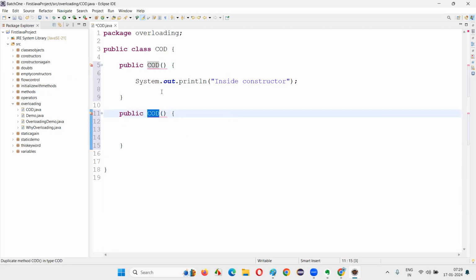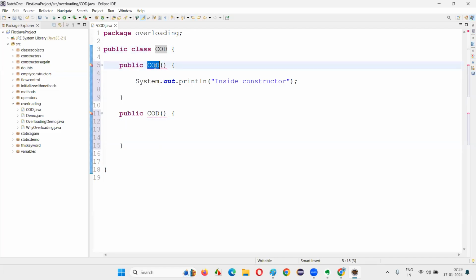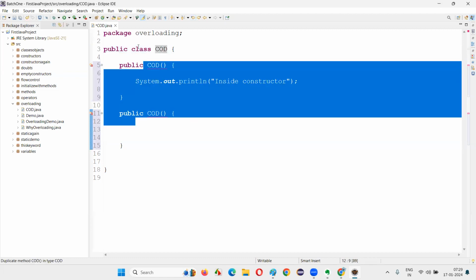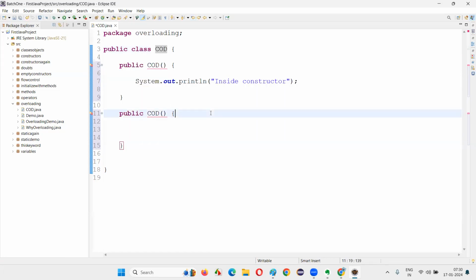Can we give a different name to the constructor which differs from the class name? Is it possible? Not possible. If you have multiple constructors inside the same class, definitely they should have the same name as the class name. But Java will not allow you to create duplicate constructors inside the same class. Then what do I have to do? To overcome this problem, what do I have to do, guys?